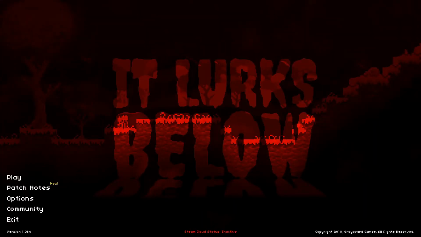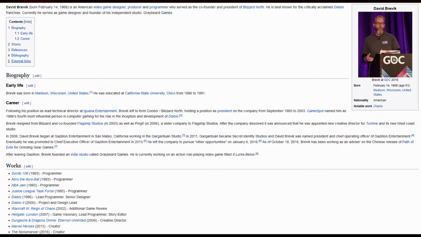So what I'm playing today is called It Lurks Below. This is by Guy Graybeard Games is his alias, whose real name is David Brevik. He is the co-founder and president of Blizzard North, best known for the critically acclaimed Diablo franchise. So he has worked on Diablo. He was a key programmer and designer for Diablo, Diablo 2, also worked on Warcraft 3, different things.